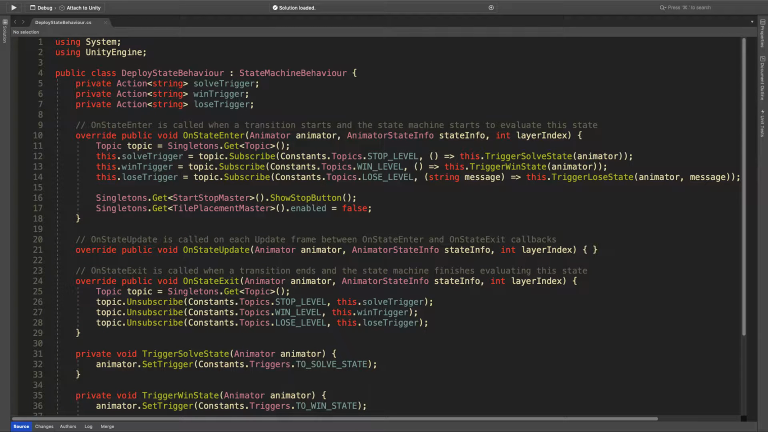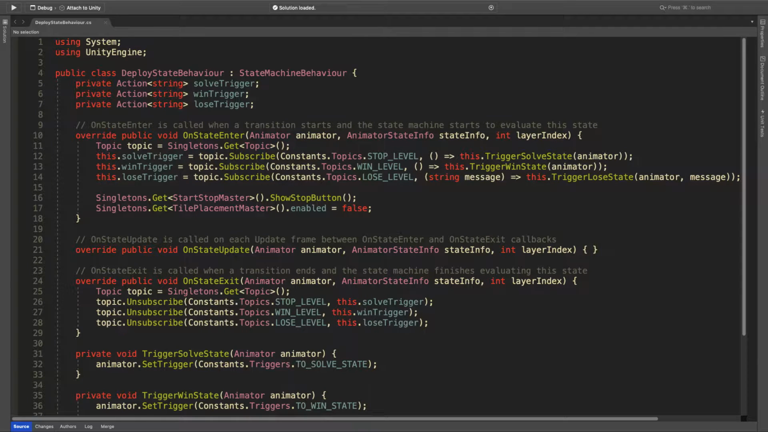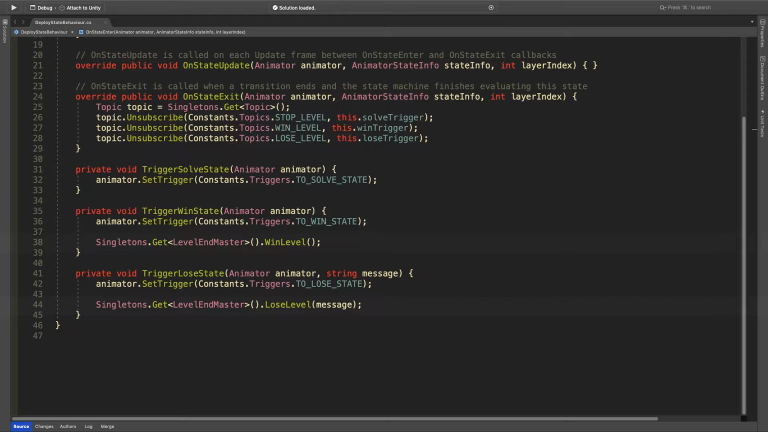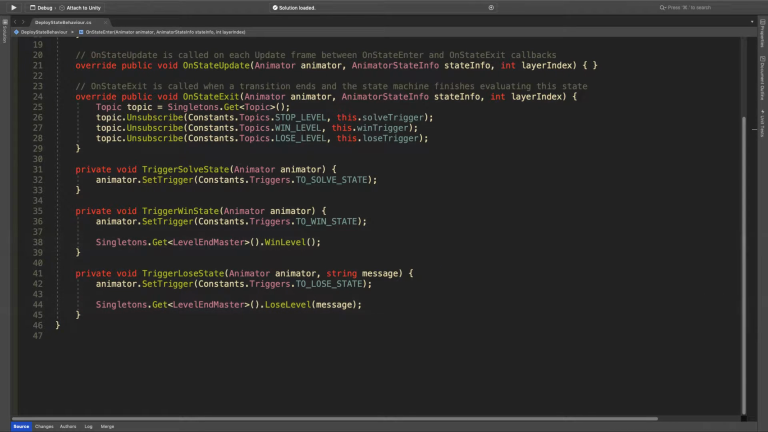Within the deploy state behavior class, I removed the load level topic and trigger, but added win and lose topics and triggers as a replacement. These both add an extra step between the deploy and load states in order to deliver feedback on the most recent level. Winning and losing will trigger the level end panel from earlier to be displayed.